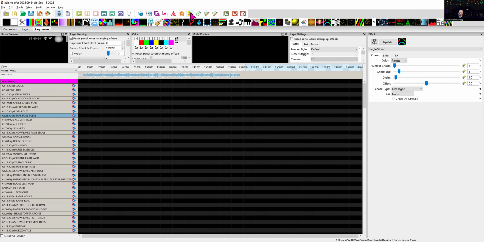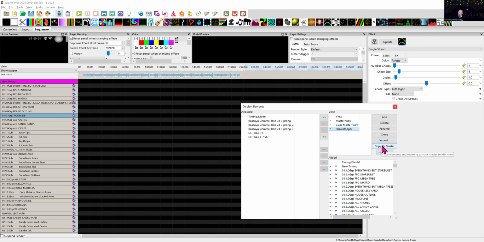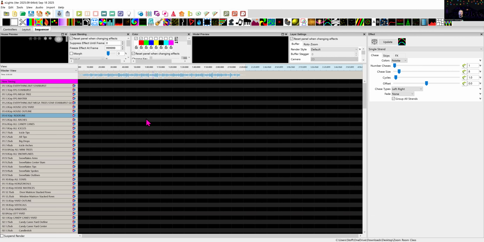Okay, now I'm going to call up my display elements. I'm going to select the Showstopper view that we made, and I'm going to copy it to the master. All right, so if you're doing PPD, you're doing Magical Light Show, whatever, you will select the view that you created for them before you do any importing. All right, so I'm going to X out of that again. And got the Showstopper view, and the master view should be the same now because you copied it over to the master view. Then we go to import.